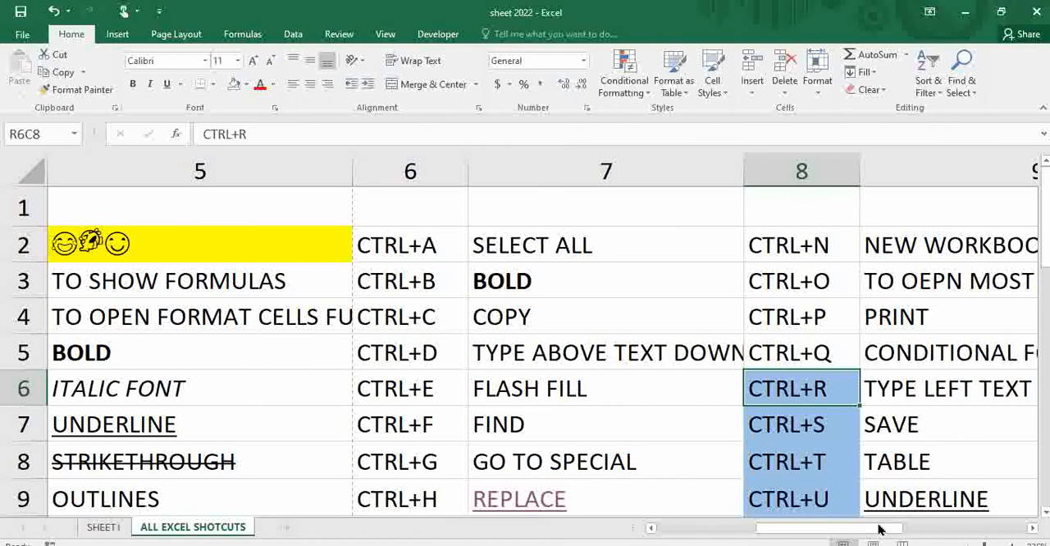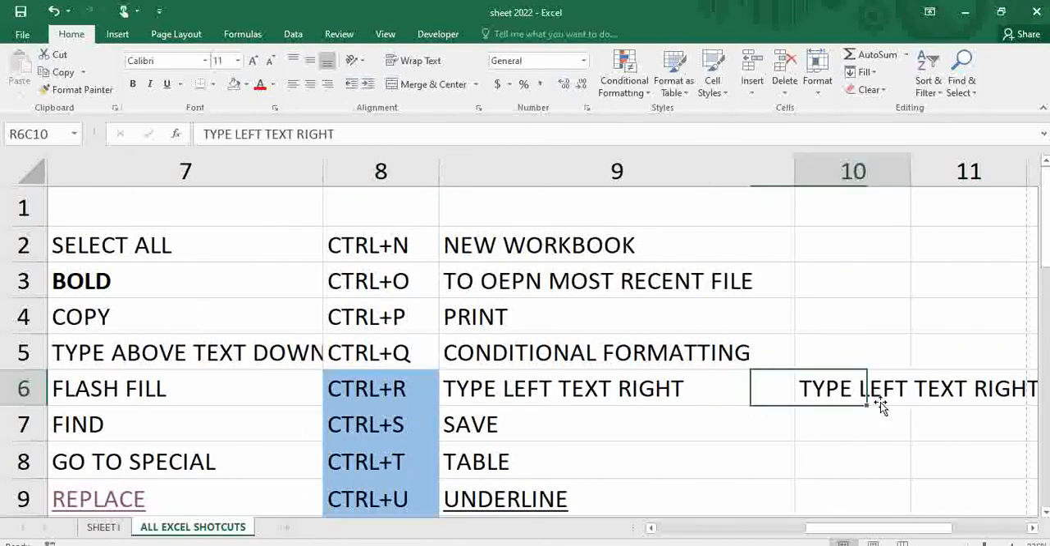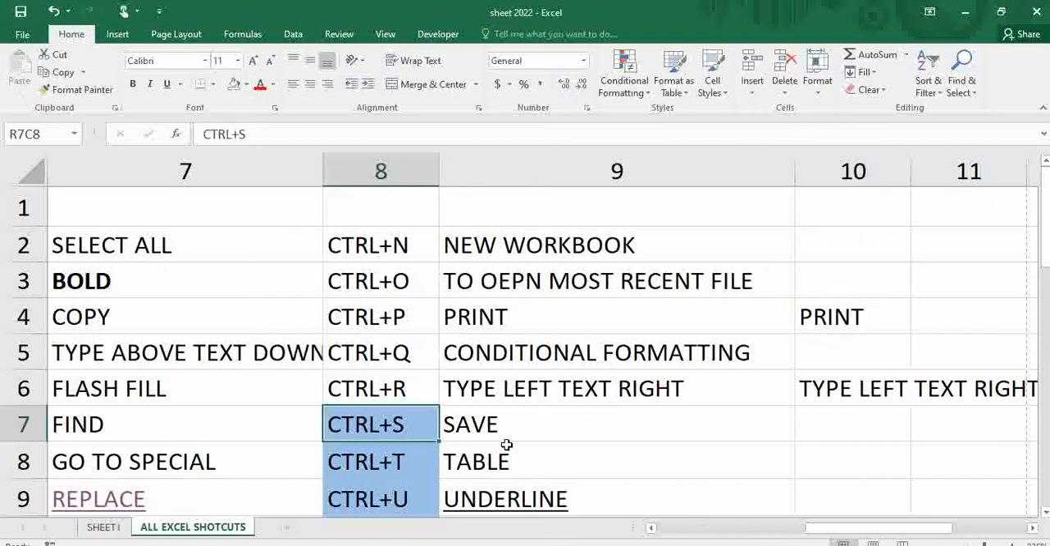Control R is also an amazing function. I like it. So the text, if you want it here, you can simply press Control R. Any text which you want to take to your right, you press Control R. Save, Control S, you know it.